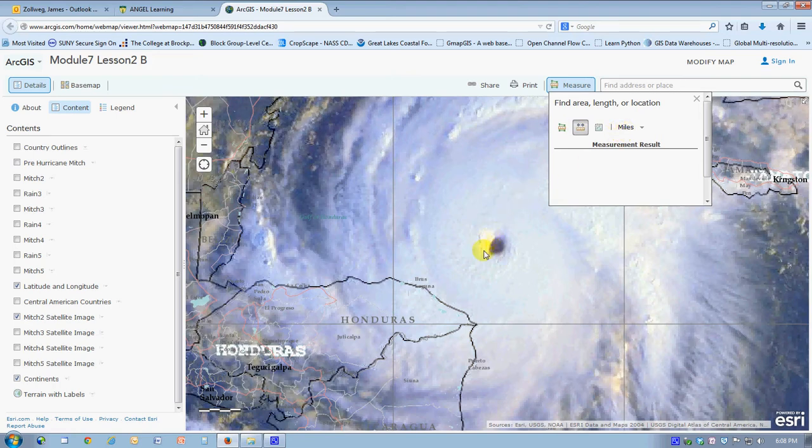This whitish part right here is actually part of the eye wall, the intense winds and clouds in the eye wall of the storm. So when we do our measurement, I'm going to measure from this part of the storm to this part, and it shows 22 miles. I'm also going to measure in the other direction to get a more accurate measurement. It gives me about 26 miles. So averaging those two, about 24 miles is the diameter of the eye of the hurricane here, which is actually the answer to question 7.